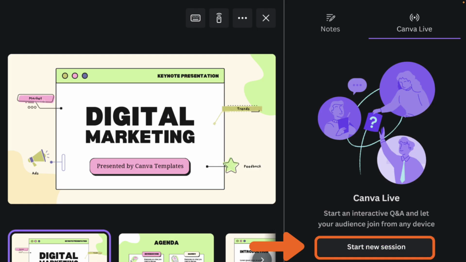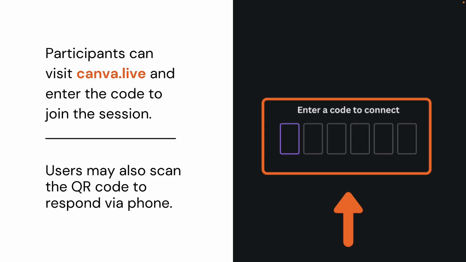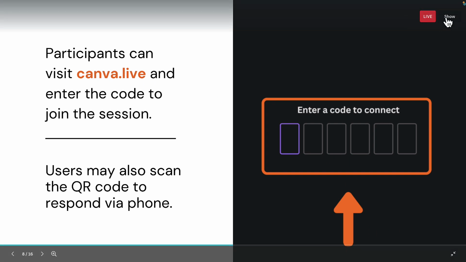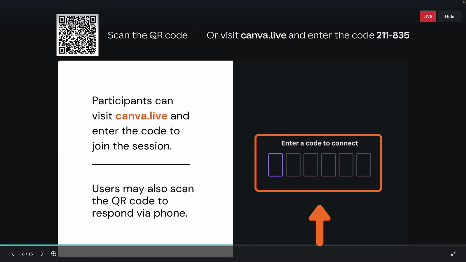So once you get into Presenter View, you can click the Canva Live session to start a new session. You're only going to use this if you wish to integrate interactivity into your presentation. Otherwise, you can click to the notes to view your speaker notes. This will generate a unique 6-digit code that participants can use to log in. So I'm going to click Show so you can see what that looks like.